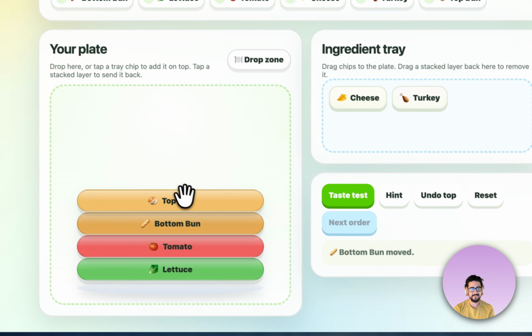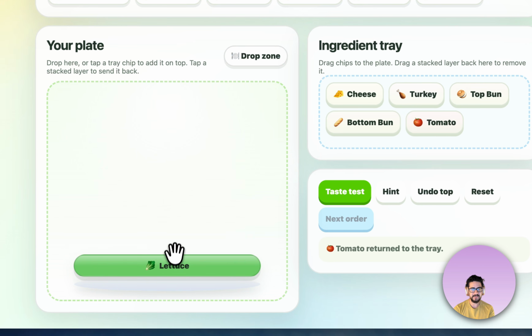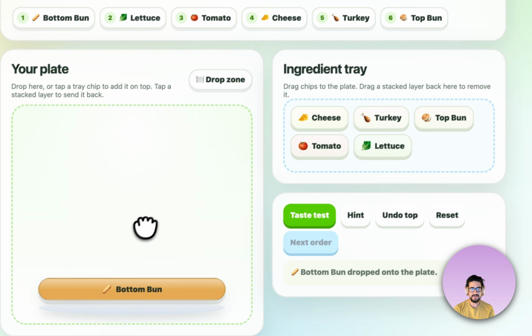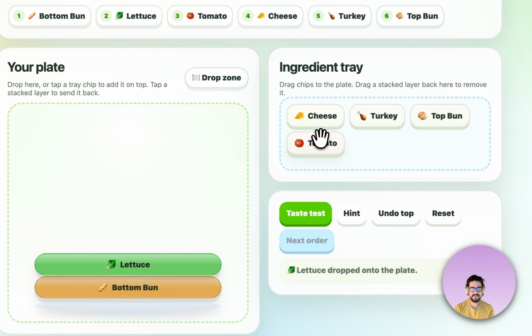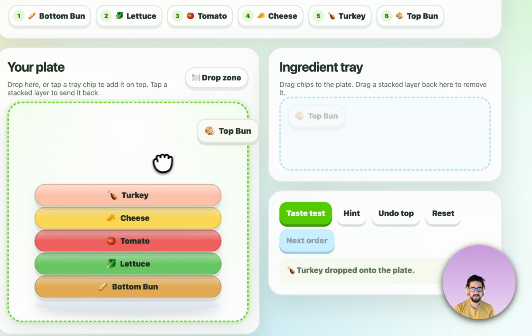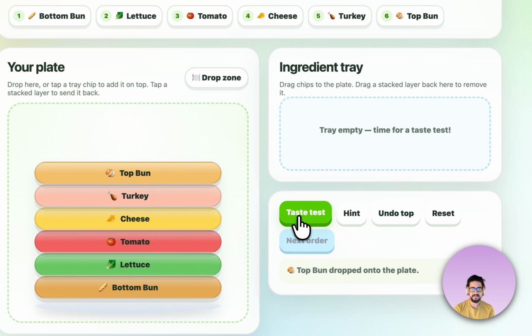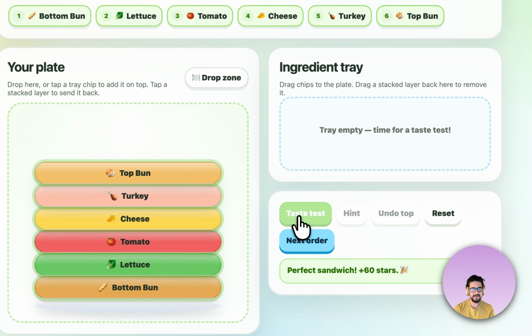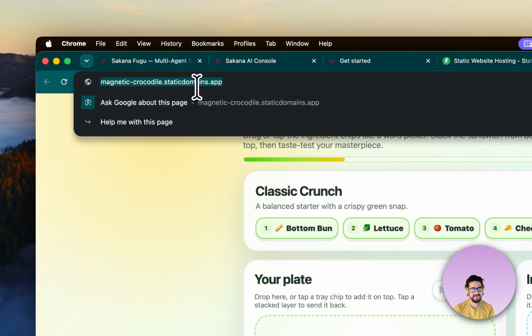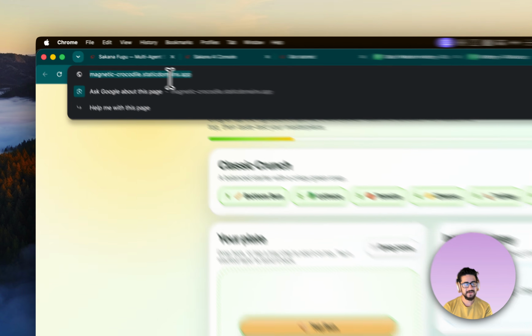Sure. And okay, let's actually try to play the game. Looks like we can click to unselect. That's great. So now we'll start with our bottom bun, lettuce, tomato, cheese, turkey, top bun. Great. And let's say taste test. Cool. Okay, I did see it did some confetti, so that's exciting. I am not going to keep playing the game, but I will share this link in the video.